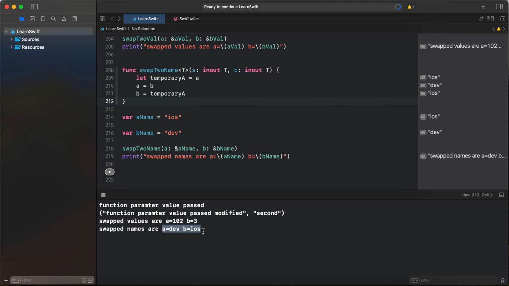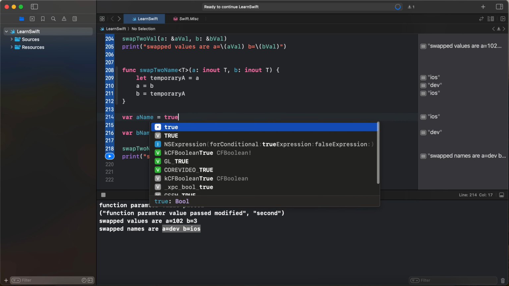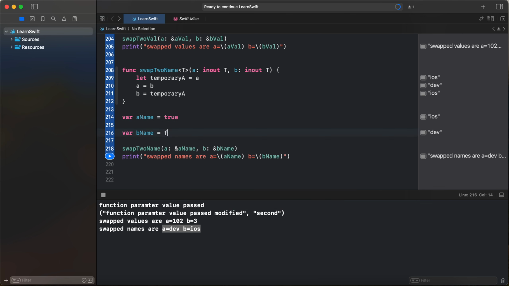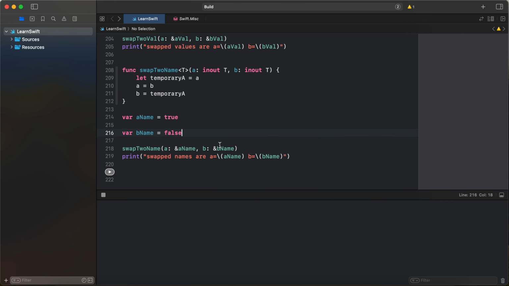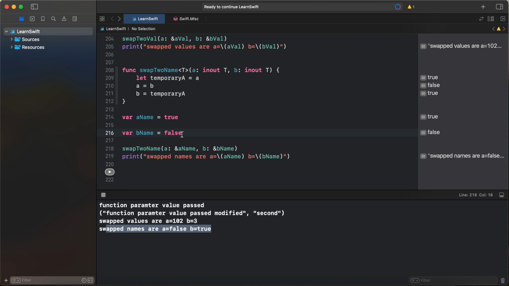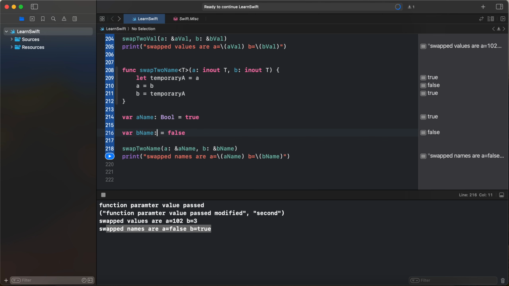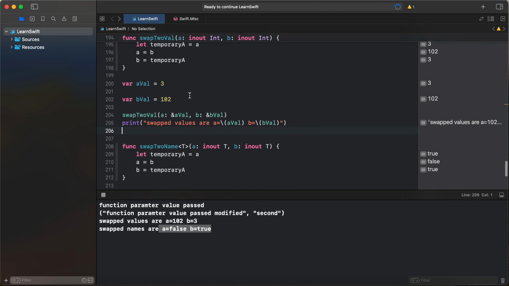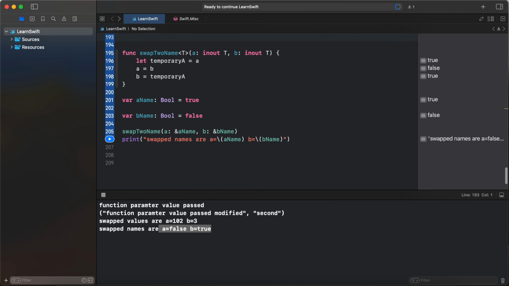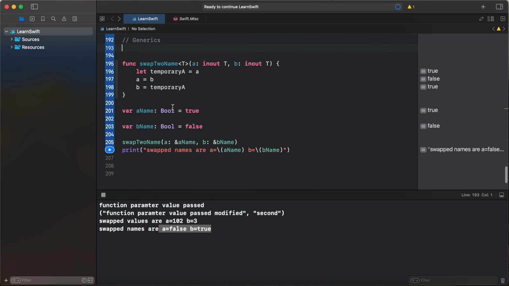You can see now a is dev and b is iOS, so it swaps the same without defining any type, right? Now let's suppose I want to pass here true and here false. Let's see. You can see it automatically, let's suppose we define the variable types too, Boolean. So you can see it swapped the Boolean values as well, right? Let's remove it now. So now our one function is doing all operations, right?